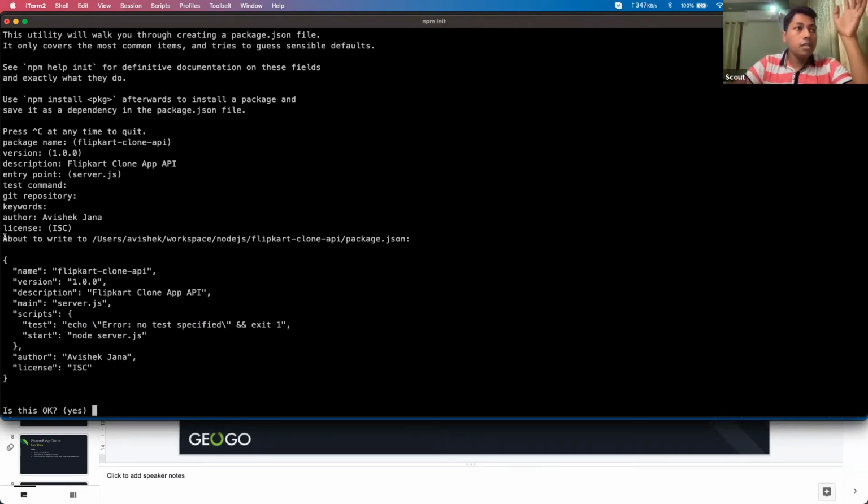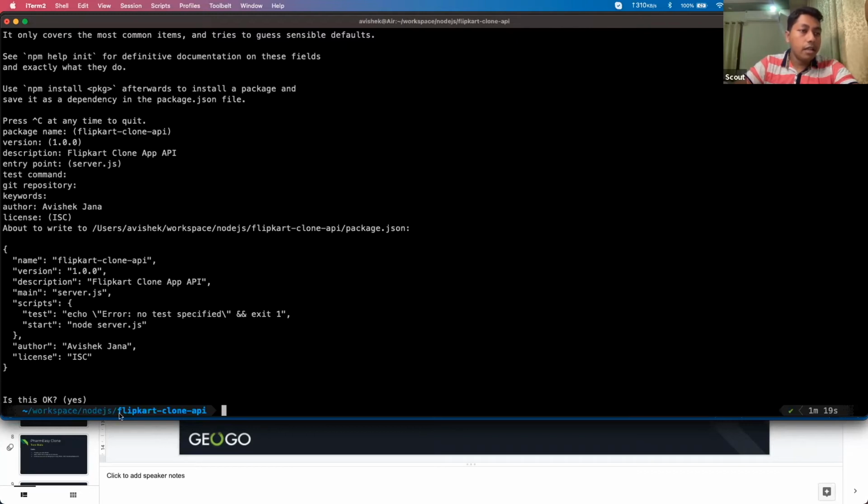Now, as you can see, it is saying we are about to write to this file. Inside this flipkart-clone-api, it will create one package.json file with the following content. This is a simple JSON file where they are defining the name of the project, the version, the description, what is the main file, and they have added a few scripts here and the author name and the license information. Now it is asking, is it okay? So yes, fine, it is okay.